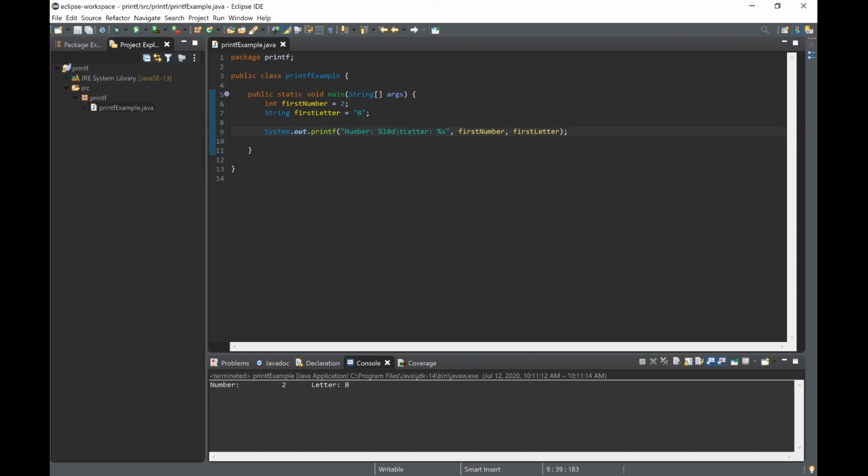Also, for this example, char would have worked instead of string, since only one letter is being used. However, in order to use char, the double quotes in the declaration of firstLetter would have to be changed to single quotes, and the %s in the formatted string of printf needs to be changed to %c.